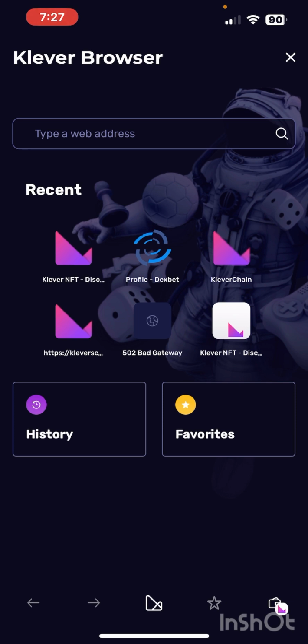This time I'm going to be doing another quick tutorial on how to purchase an NFT on the KleverNFT website using your Klever K5 wallet app.